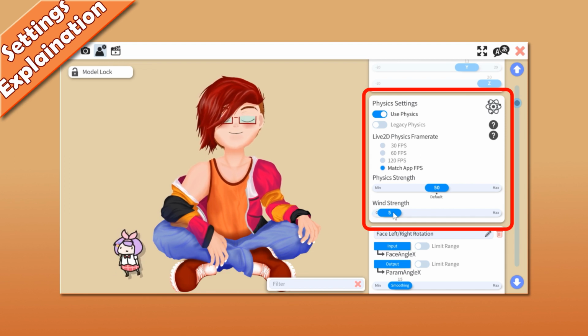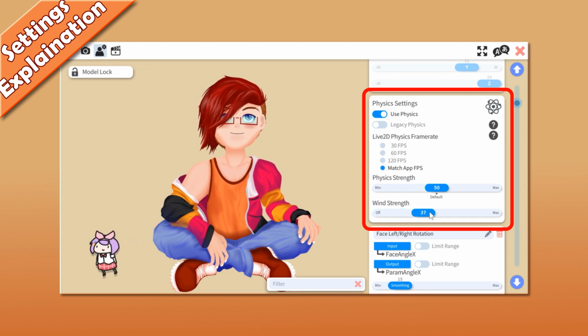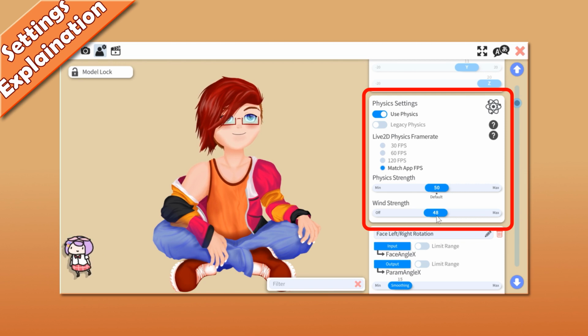The wind slider automatically sends an amount of X movement to the physics and simulates wind blowing. For some models, this will work really well and cause hair to just have a very nice slight movement. However, depending on how your rigging is done, this can instead cause some very weird, sometimes arm or body movements, so experiment with this one and your mileage may vary.